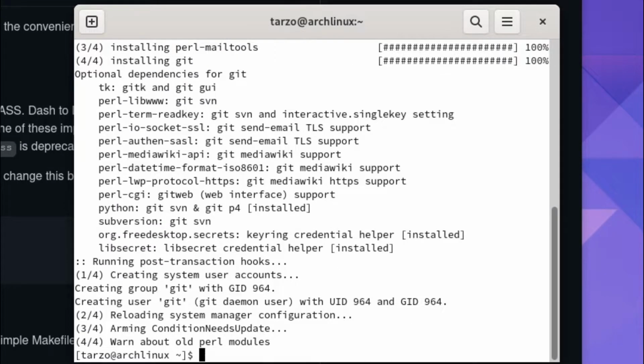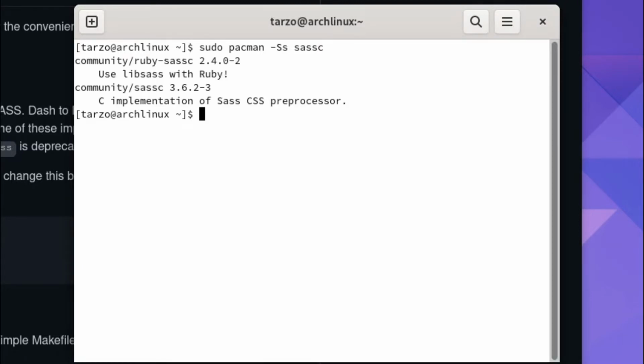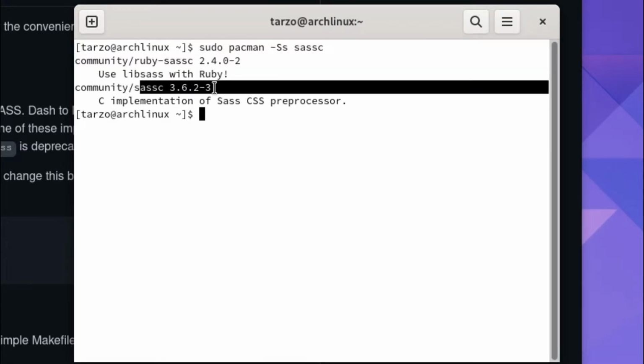After you have Git, the thing that you need to install for dash-to-dock is sassc. So we need to get that. First, let's see what is available for us. Let's do sudo pacman -Ss. My keyboard is freaking out. Then if we do sassc, we can see that there are two versions of sassc. So first let's do this one.